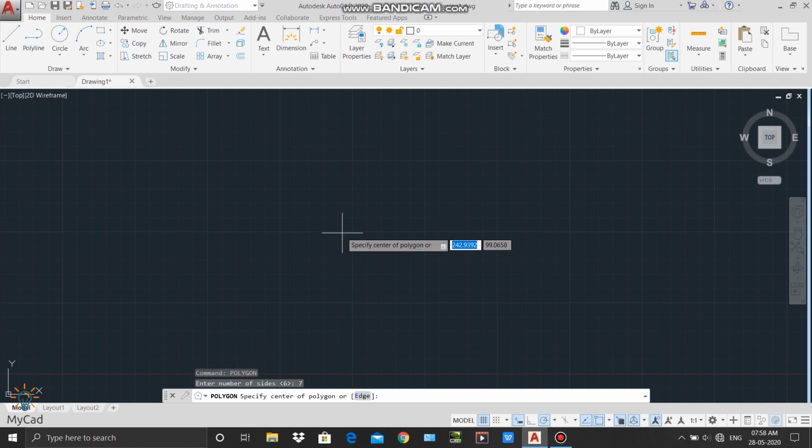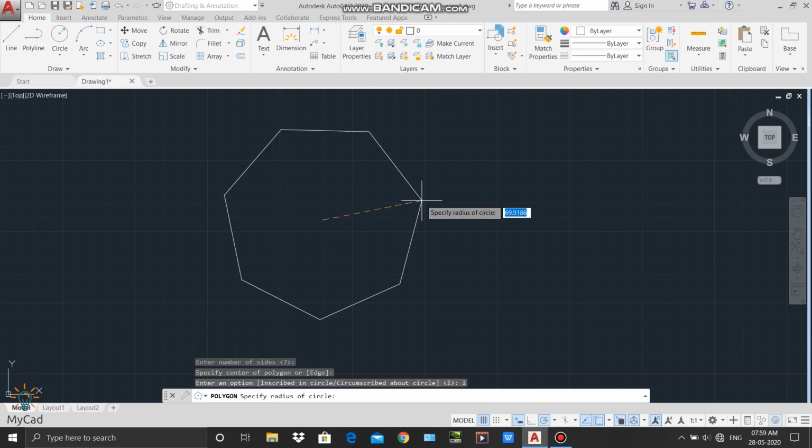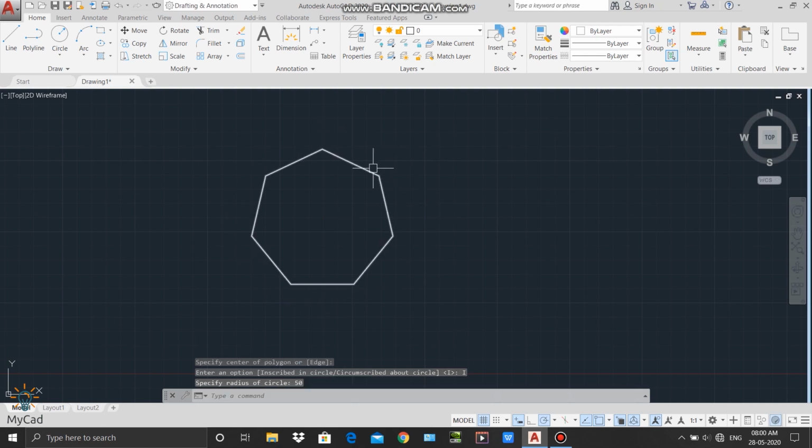After that it will ask you to specify the center point of your polygon. Now I will specify by left clicking on that point. Then it will ask us to select any of them. Now if I select inscribed in circle, then we have to specify the top corners of our polygon. So first I will select this option. Then it is asking to specify the distance between center to any corner of our polygon. So I will specify 50 and then press enter. Now you can see our polygon has been drawn.